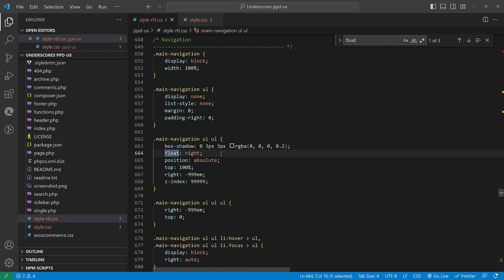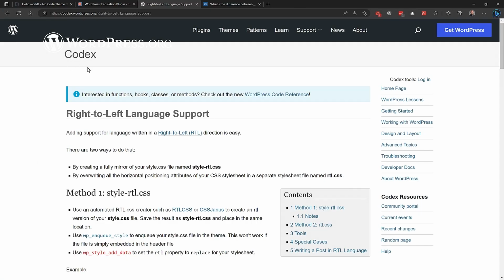There's going to be plenty of other things that you would change for right to left languages, but again, because I don't really know any of them and I don't support any RTL sites, I'd have a very hard time demonstrating it for you. If you want to learn more, you can just come over to the WordPress Codex and look for right-to-left language support, and this should hopefully get you started down the right path.